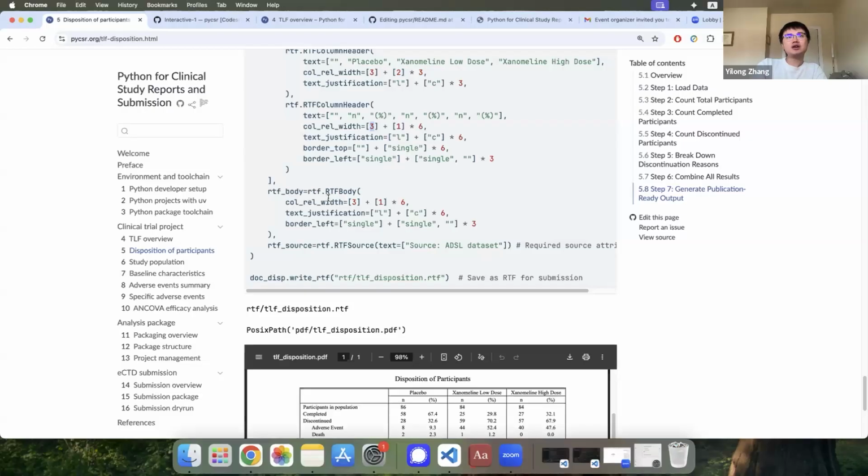And in the end, you can have an RTF body to design the column widths similarly and adjust the text, like this one left adjusted and this one centered, right? So similar idea, however you want to present the table.